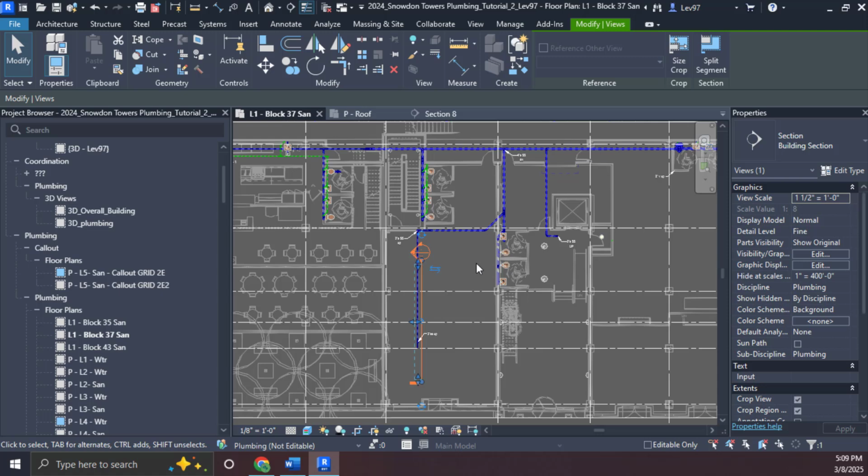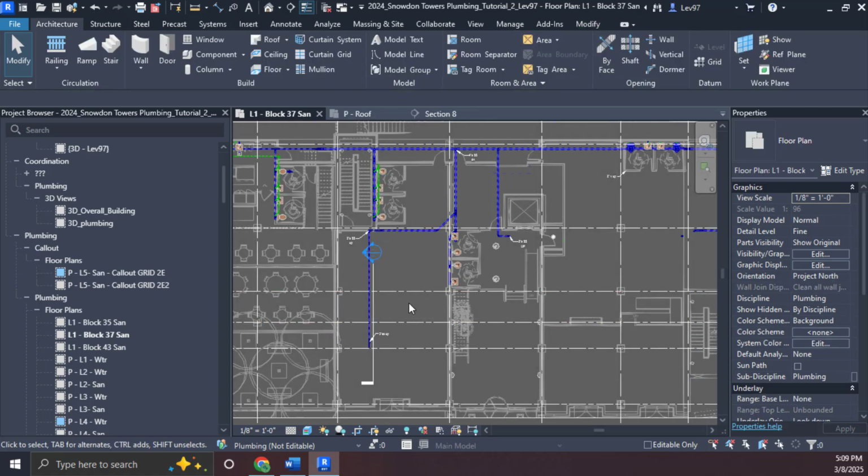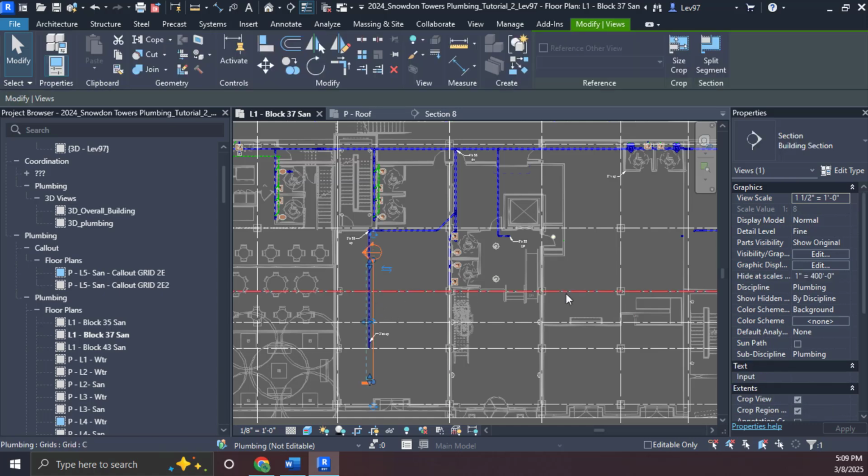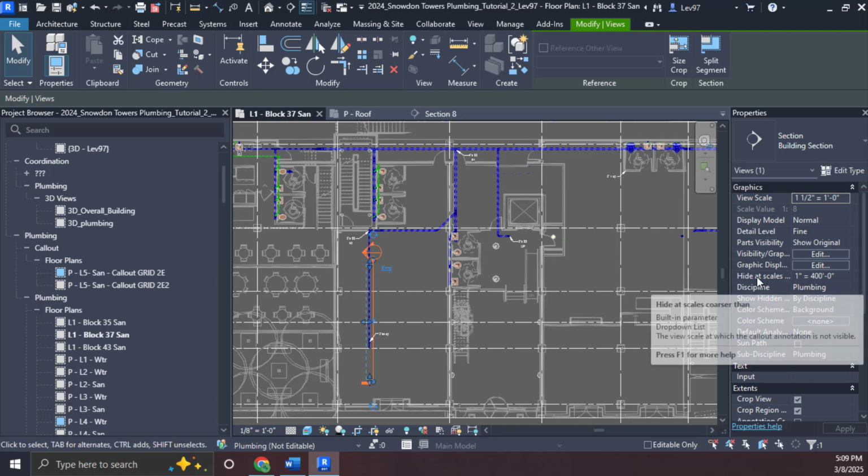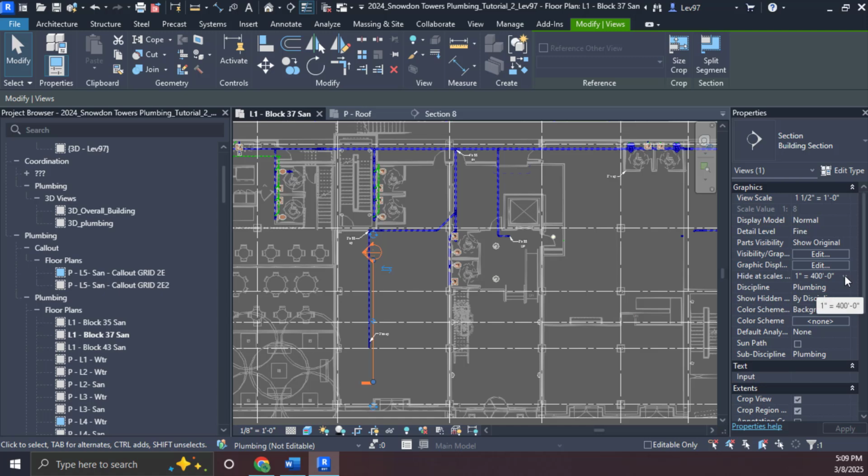Okay. So when you have section views, sooner or later, they are going to disappear on you. There are so many ways that you can lose a section view as you work. For example, hide at scales. Now if I do this, I'm going to just use 6 inches is equal to 1 foot. Okay, so it's gone now.